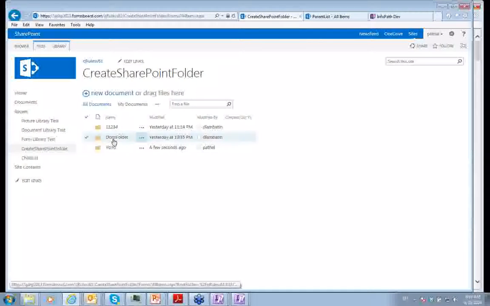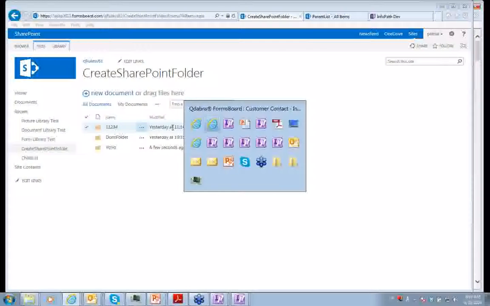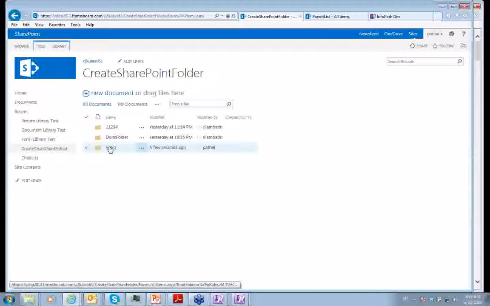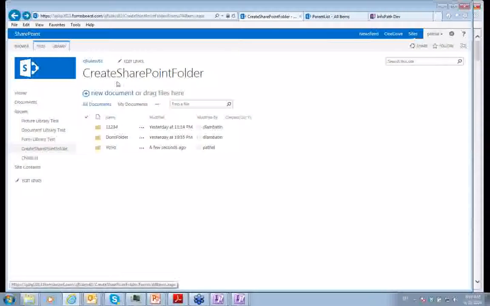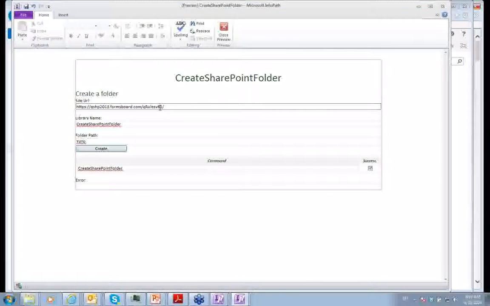So I've got these 3 folders here, and this is just a folder. So let's say, for example, if I go into the yo-yo folder, you see I don't have any subfolders, right? So if I open my form, I want to actually create some folders here. I can type in yo-yo, and I want the folder name to be ma. Create.